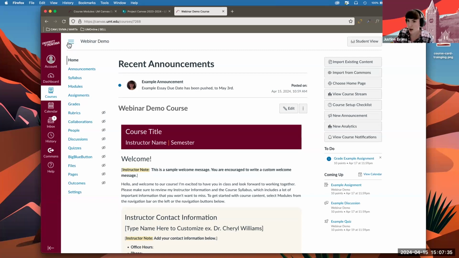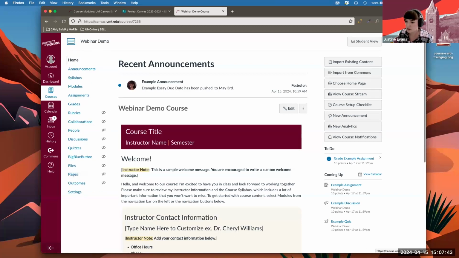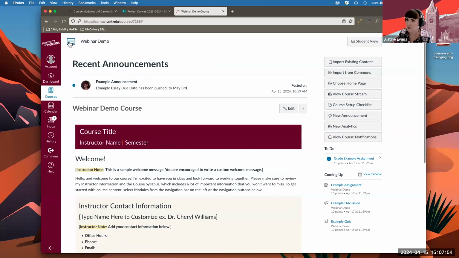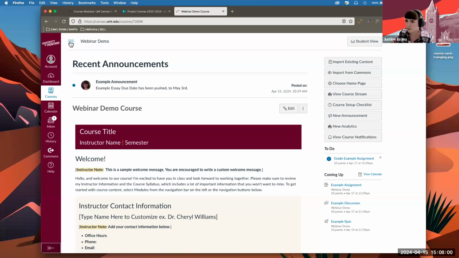Your menu may or may not be expanded for your course navigation. All you need to do is click the hamburger menu, and this will pop in and out your course navigation. This is very similar to the global navigation compress and expand. And please note, with either of these, it will affect your view site-wide. So anywhere on Canvas, if you collapse this menu, it will be collapsed in your other courses. So just keep that in mind.